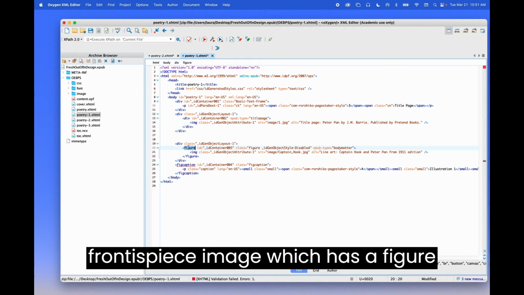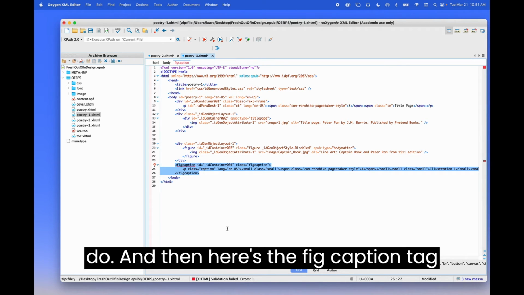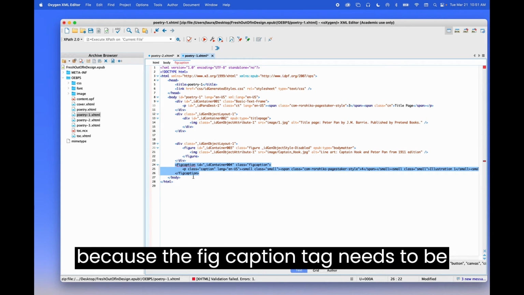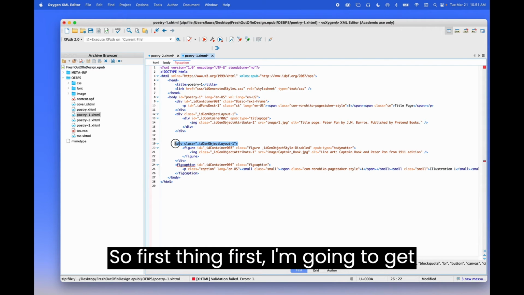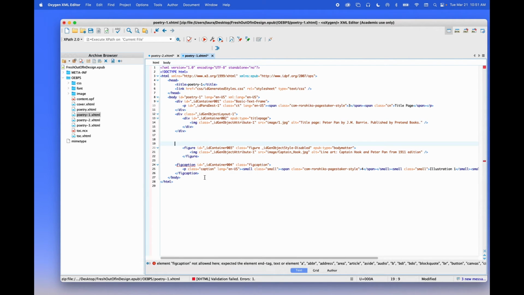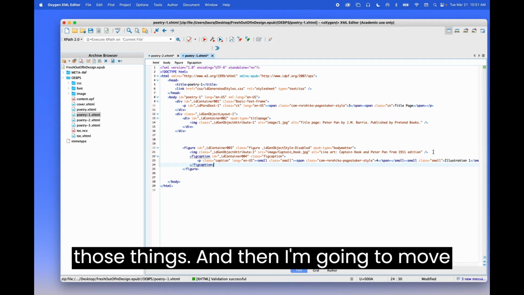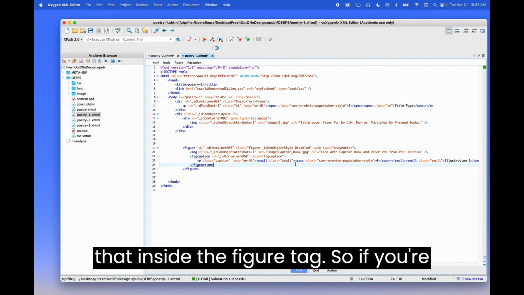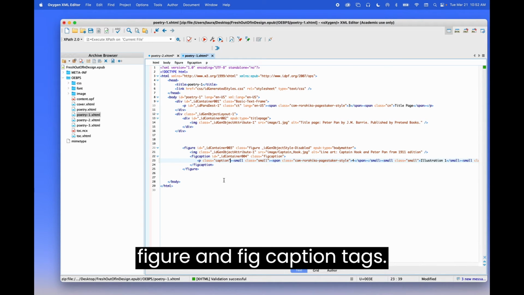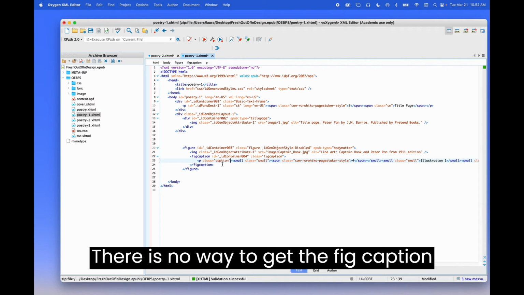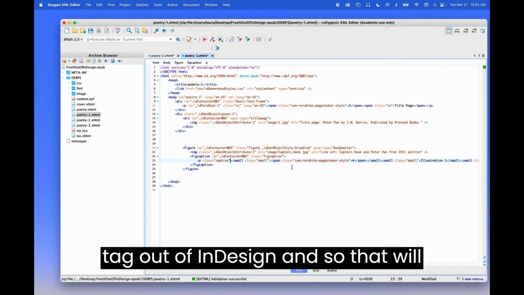The frontispiece image has a figure tag, because that's what we asked it to do. And then here's the figcaption tag. And I'm getting an error, and that's because the figcaption tag needs to be nested inside of the figure tag. So first things first, I'm going to get rid of the extra div around that figure tag. I just don't want it. InDesign is incredibly verbose about those things. And then I'm going to move that inside the figure tag. If you're using object styles to get figure and figcaption tags, there is no way to get the figcaption tag nested properly within the figure tag out of InDesign. And so that will have to be cleaned up.